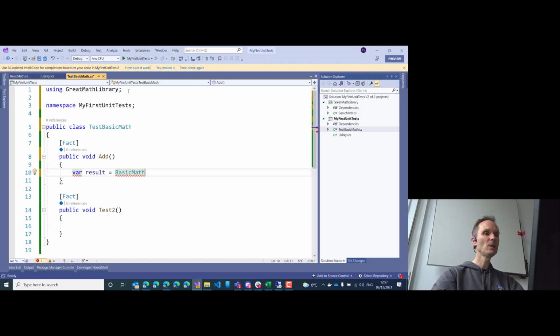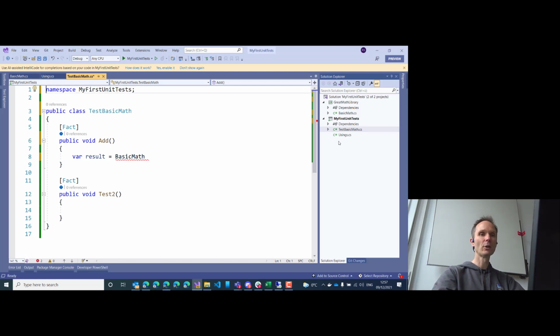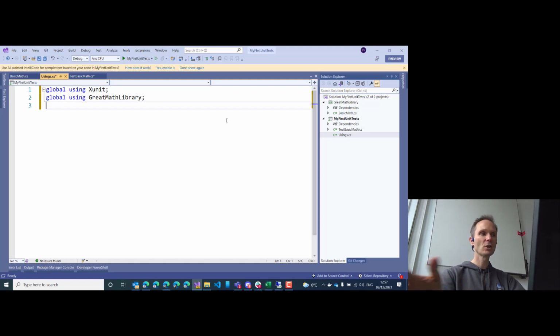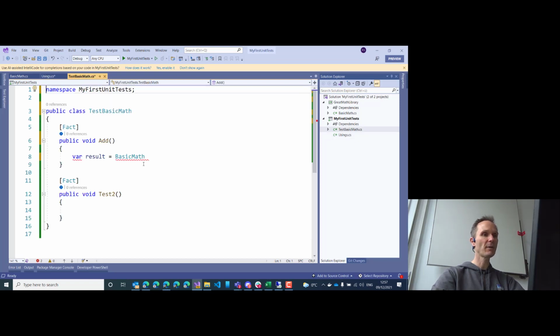And because we will use all these functions of Great Math Library all over the place by nature, because we are testing this one, I will again cut this one, put it into my global usings here, global using GreatMathLibrary, so I do not have to add the using over and over and over again. I just put it in a simple file, and then I can add as many classes as I want, and I do not have to bother about writing the using.